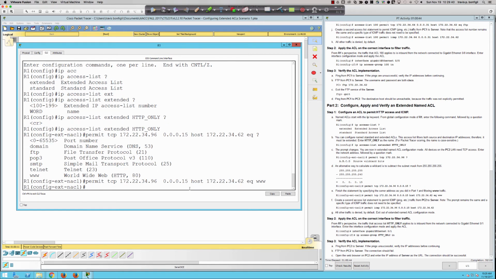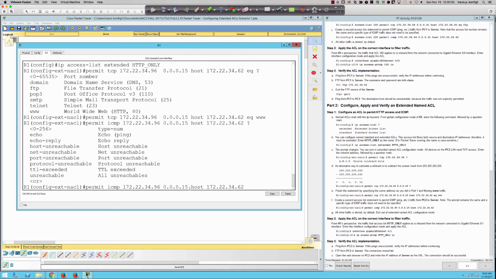Now, we're also going to permit ICMP, it looks like here. So let's go ahead and say permit ICMP, and it's very similar, 172.22.34.96. Let me make sure I got that right, 172.22.34.96, 0.0.0.15, and going to host 172.22.34.62. And there's no need, they don't want us to lock this down in terms of what we're going to allow to come back through.